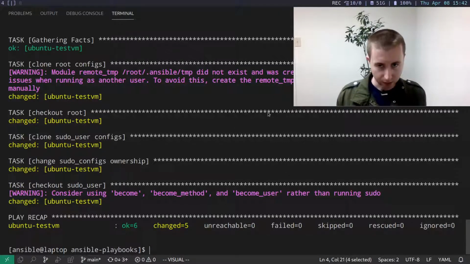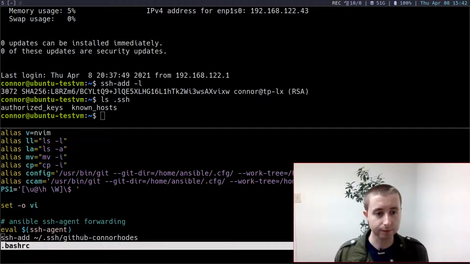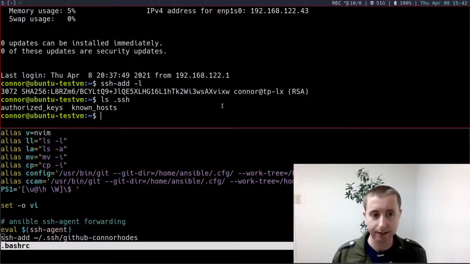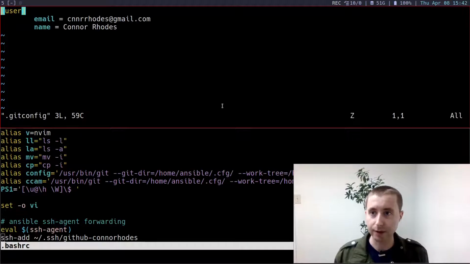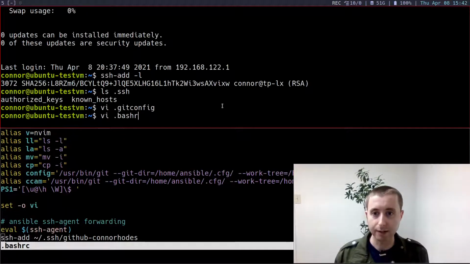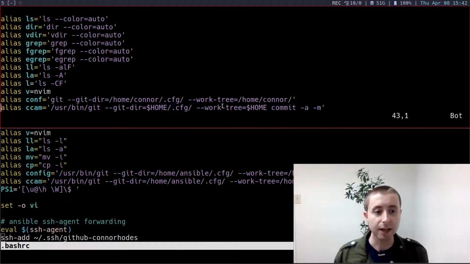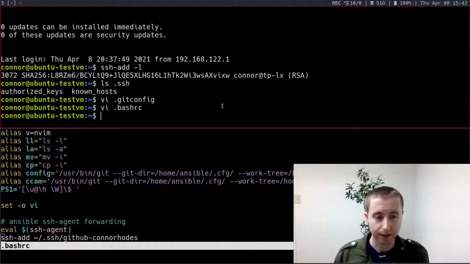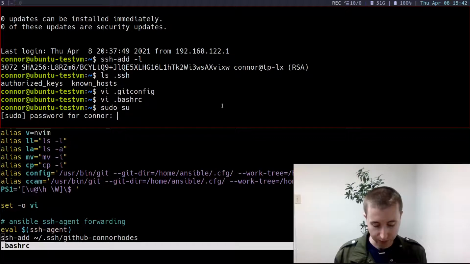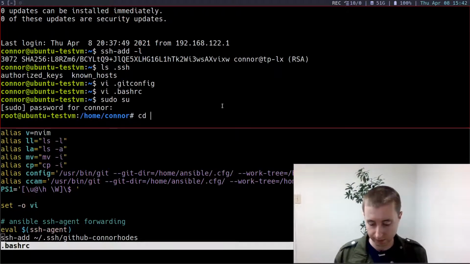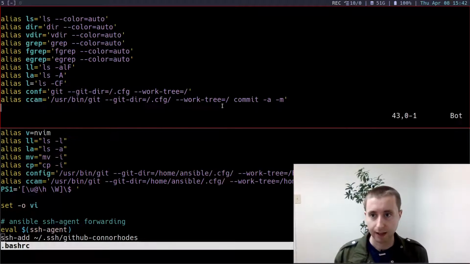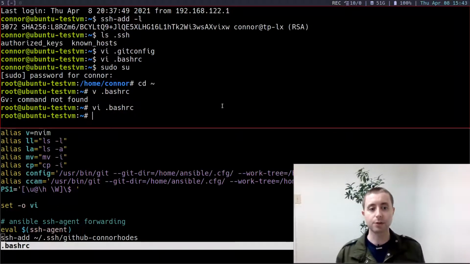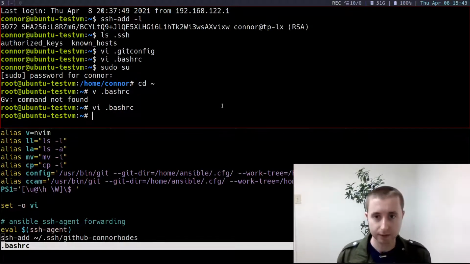So if we now go over to my server, one of the files we added is a git config, and there's my git config. One of the other files we added is a .bashrc, and there's the aliases in my custom .bashrc. And in the root user on this server, I have some custom aliases in the .bashrc. There are some other files, but that's enough to demonstrate that it works. And how did I get all that working?